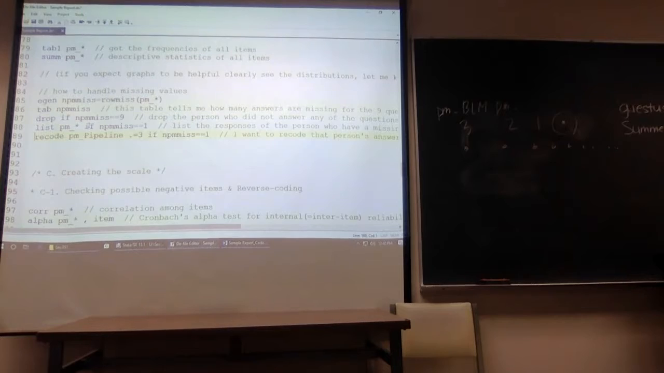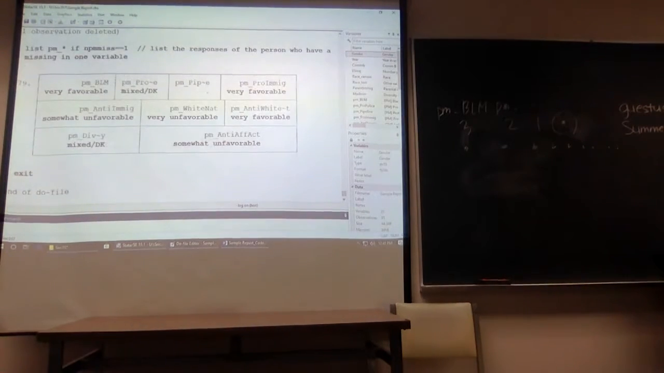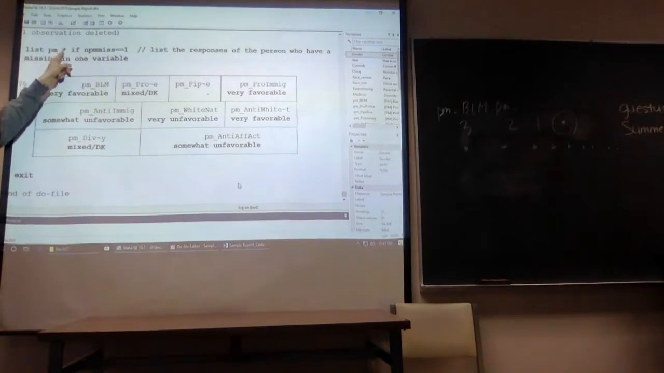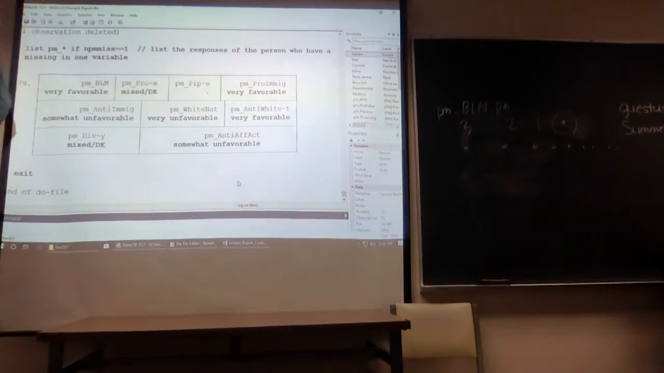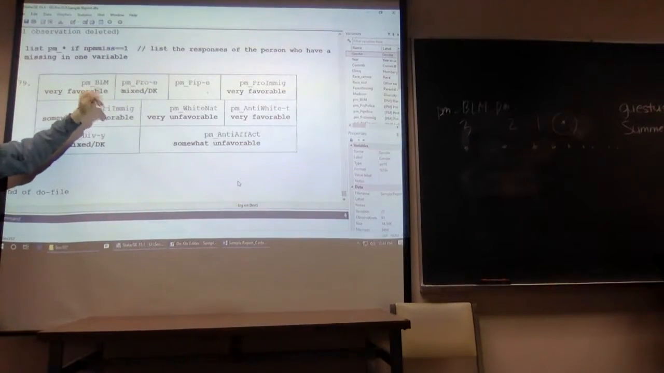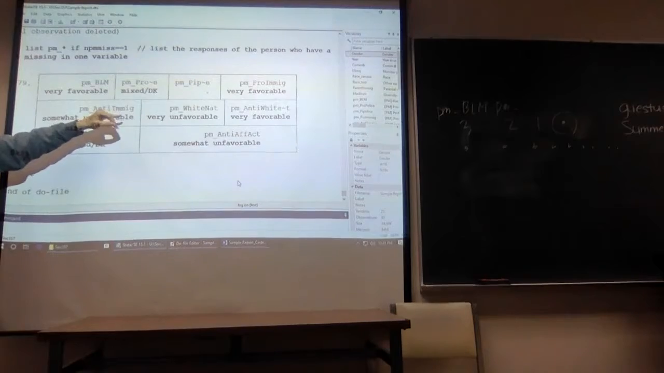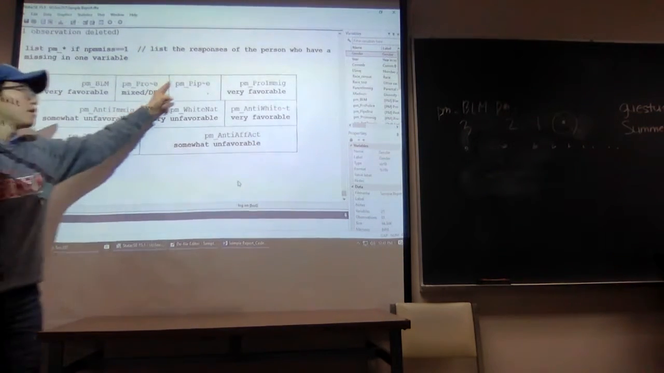And then to figure out what item this person did not answer, you can type list PM* if NPM miss is 1. So there was one person who did not answer one of the questions, and we're trying to figure out which question, without just looking at the data browser. It requires a little bit of eyeballing, so to avoid that, we're doing this.